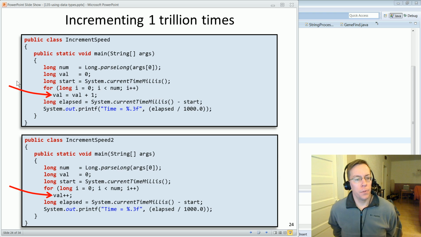Being a good computer scientist, I decided to verify this, and what I did is I created 2 programs. They do the same thing. All they do is increment a variable a trillion times, or however many times I say on the command line. One does val = val + 1, and one does val++. Is there any practical difference in these? And then here's some code that just times it.